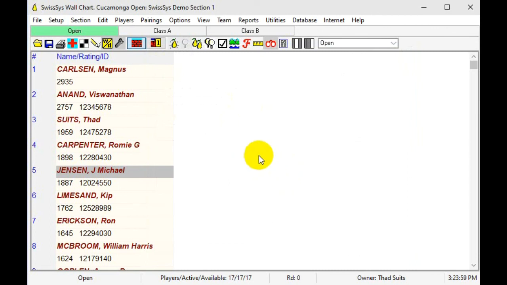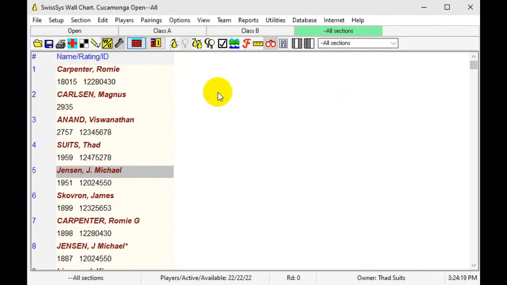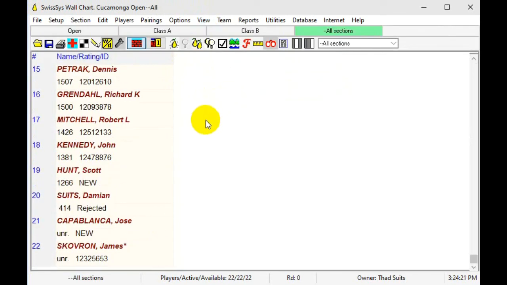From here on, I just treat each section the same as I did in tutorial 1. Making pairings, entering results, and so on as needed, and switching at will between my 3 sections. SwissSys has one powerful feature that allows me to view all 3 sections in one combined view. By selecting View, View Combined Sections, I can see the whole tournament in one big list.